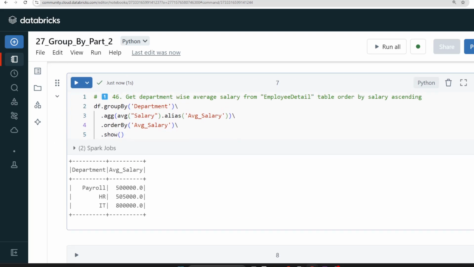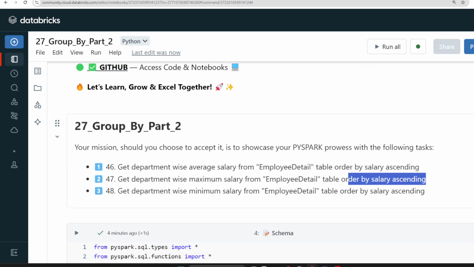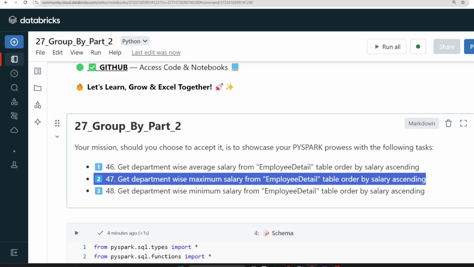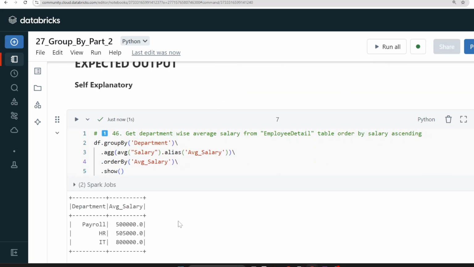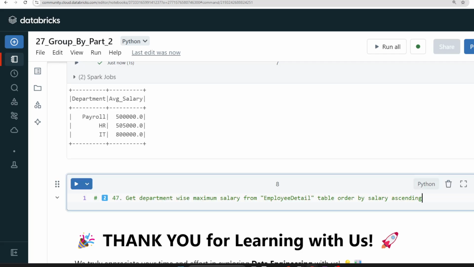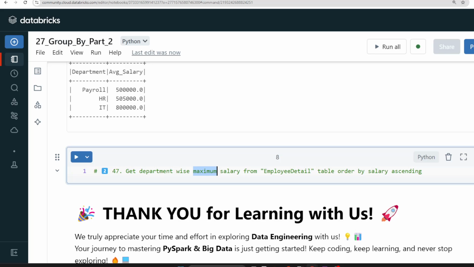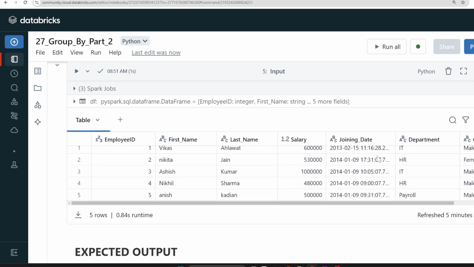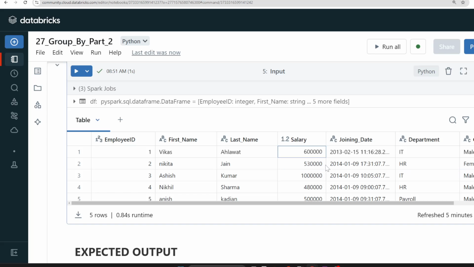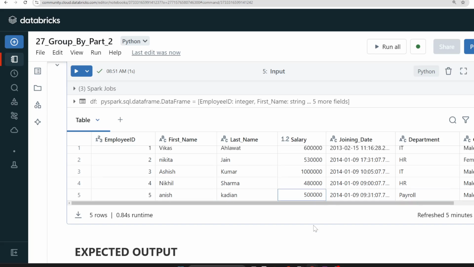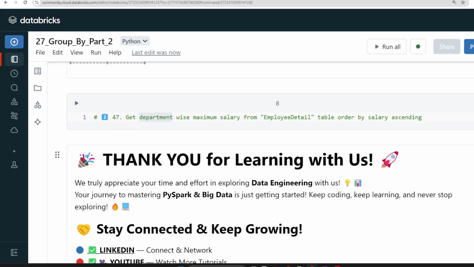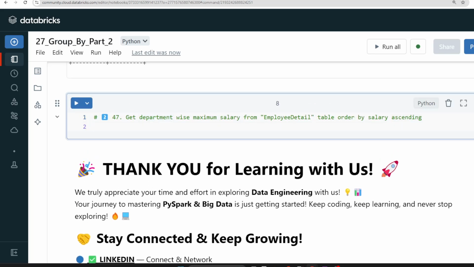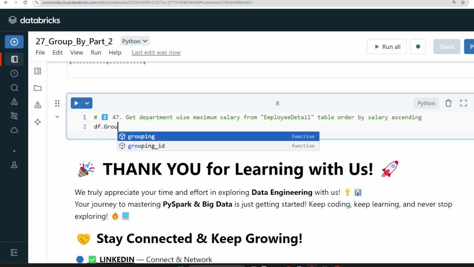Now let us see the second problem statement. What we have to find out here is the minimum salary for each department. So for IT, what is the minimum salary? It is 6 lakh, and for HR it is 480, correct? And for payroll it is 1. Whatever function you use, min or max, it will give this one only, since we have only one record. So let us see how we write this. df dot again group by.